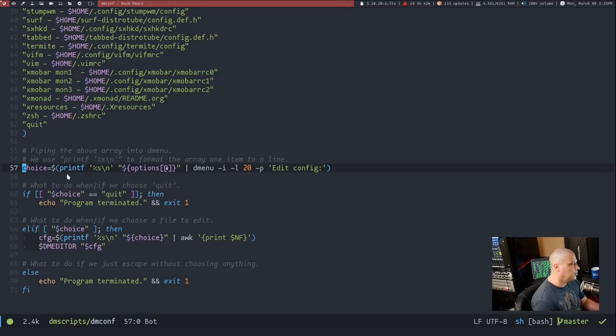And it's going to run the command printf. We're going to print everything in the options array. That's what the at sign means. It means we want all members of the options array printed out. And I want you to pipe that into Dmenu, dash i for searching case insensitively, dash l for I want it to be a vertical list and I want the number of lines to be 20, dash p is the prompt flag for Dmenu, meaning what prompt do you want? And then in single quotes, this is the name of the prompt, edit config.